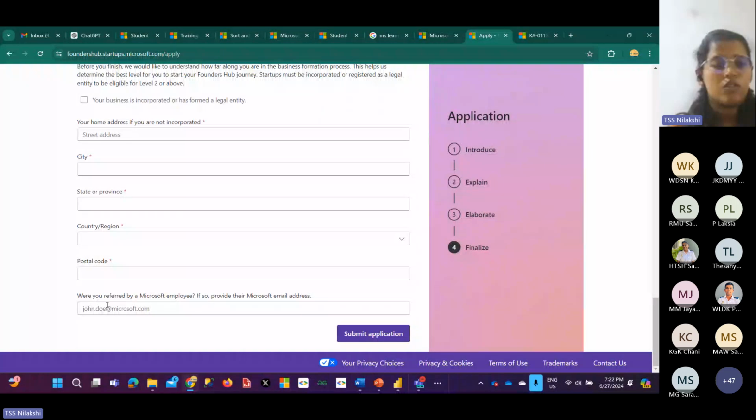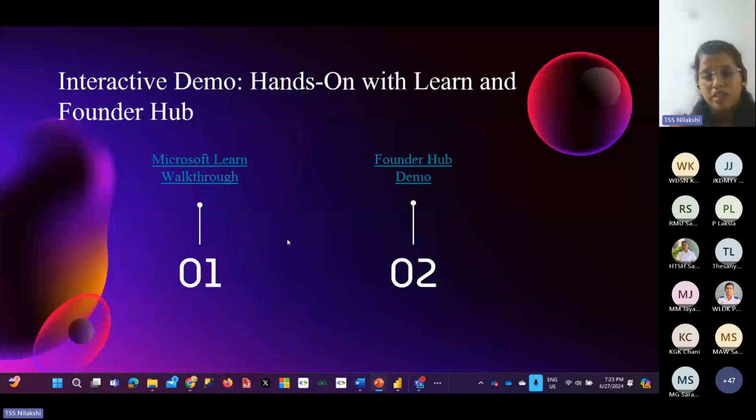So that's all for the Founder Hub. As a university student, I think that's the best thing if you are willing to start your company, your startup. Without Microsoft or other support, I think it's difficult to start a company as an undergraduate student. So this is the best opportunity that works from Microsoft.